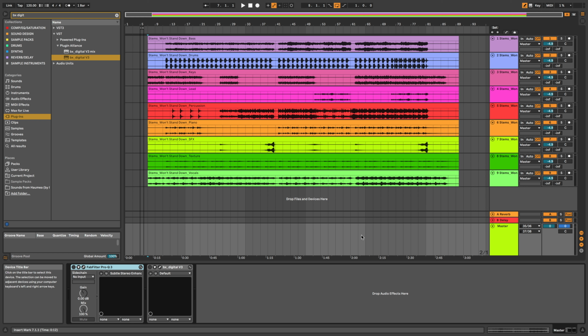Now, mid-side EQ is one of these words, this terminology that gets thrown around a lot in mixing, and I think a lot of people are confused as to what it is. And really, all it means is separating the mono information and the stereo information. But knowing when to use that is very important, and it can be really, really useful and can also help the compatibility of your mixes across a large range of playback devices.